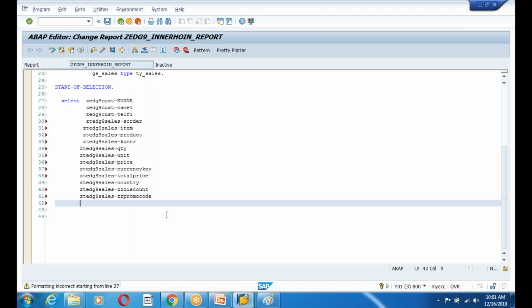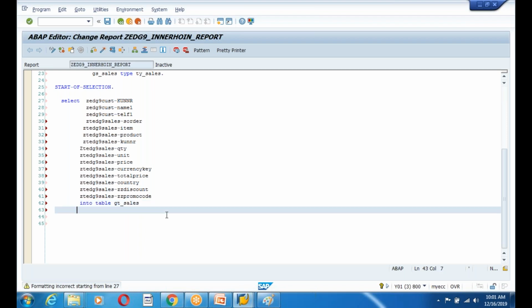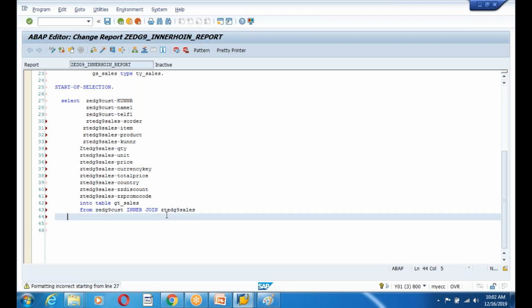Okay. So first guys, we'll save this into table GT underscore sales. Okay, from which table you need to inner join from? Okay, my table is, you can put the customer. What is the table for the customer master? GEDZ9 CUST. Inner join. What is another table? GT EDZ9 sales.